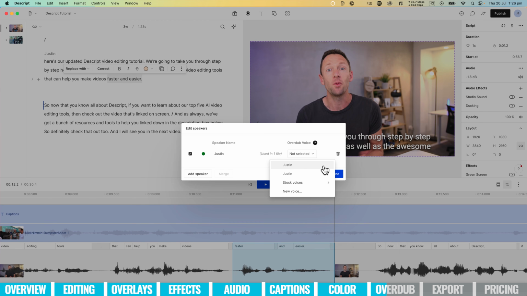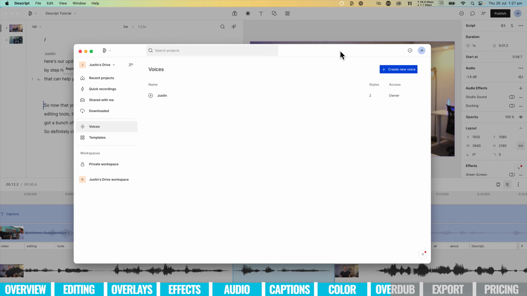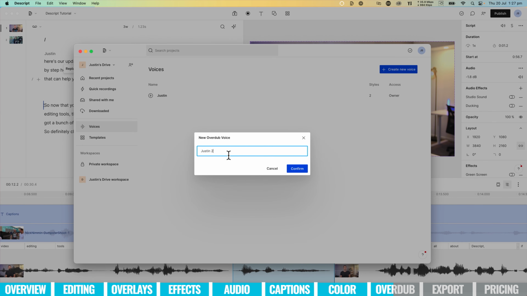Just focus on. So we can use any of these, or we can actually generate one from our own voice. So if we come up here, it says overdub voices are voice clones that you can use to generate audio by typing text. I want an overdub voice that sounds like me. You then got this window here that pops up. You can see that under voices, we've already got one here called Justin that I have trained up before. But let's go to create a new voice. Let's call this Justin 2.